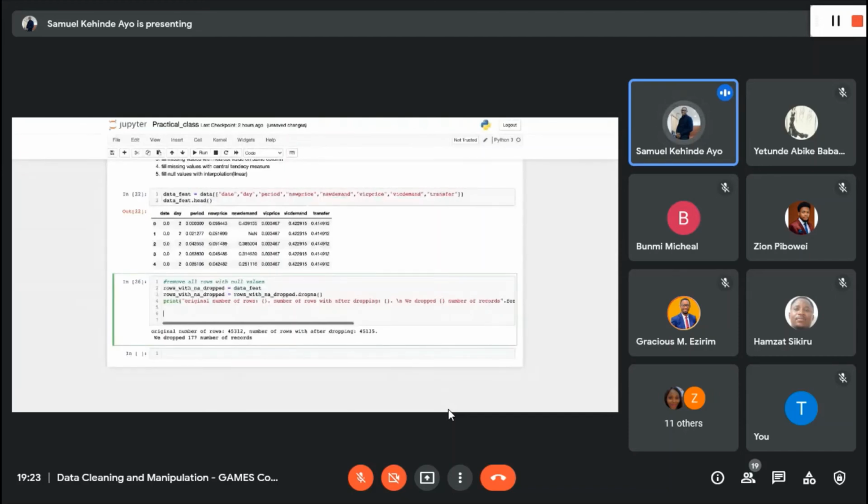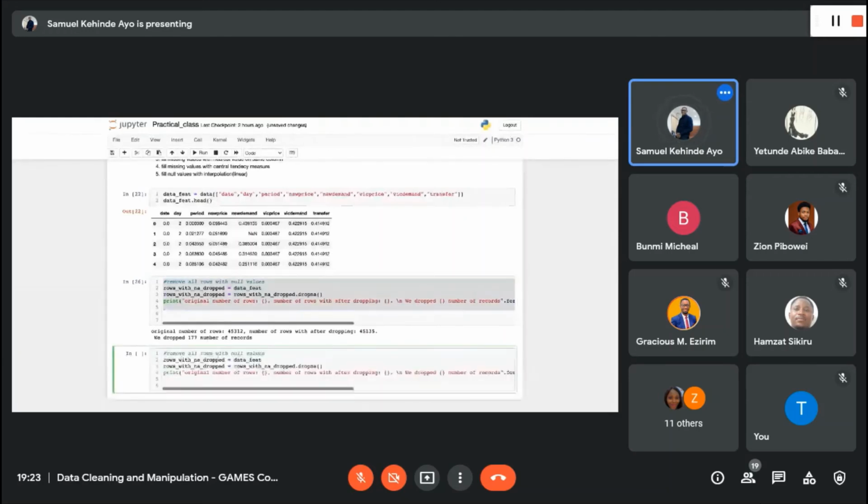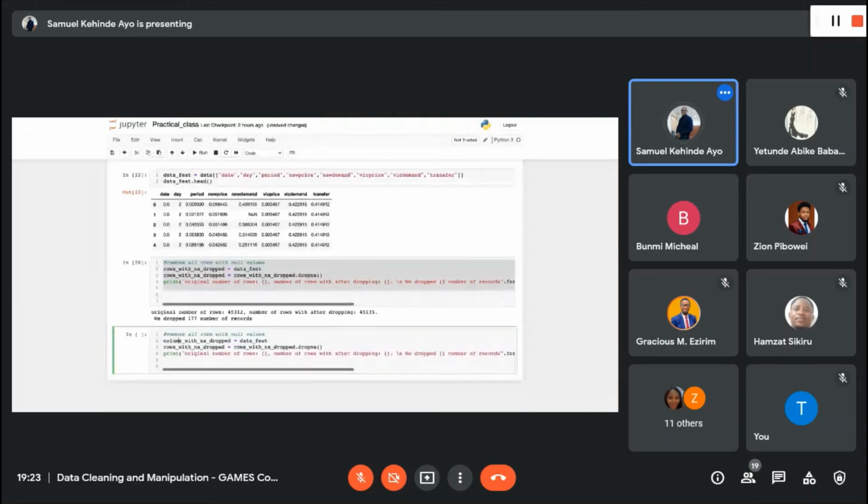Let's go on to the next section. I'll just copy everything right here and replace it here, but this time we will be replacing our rows with column rather.